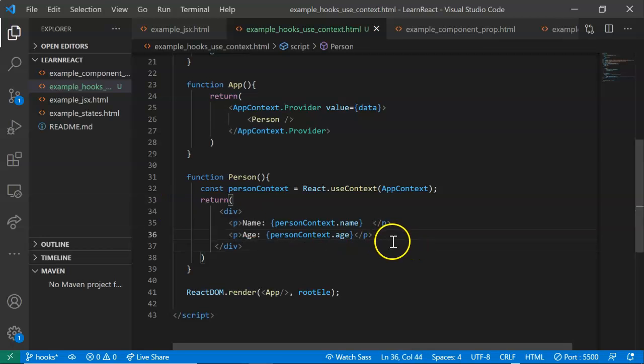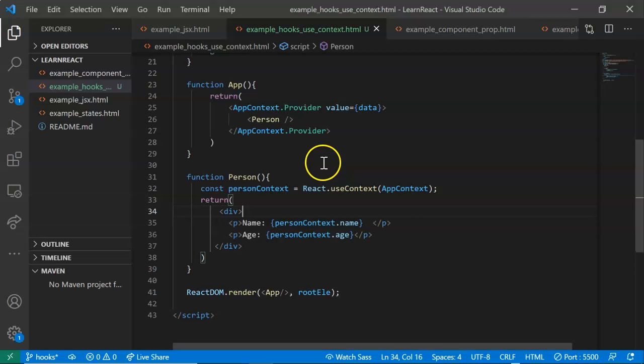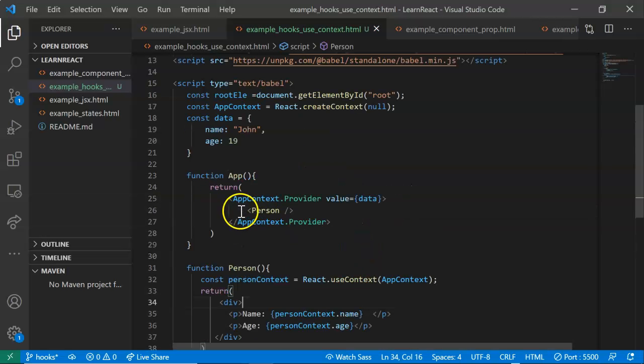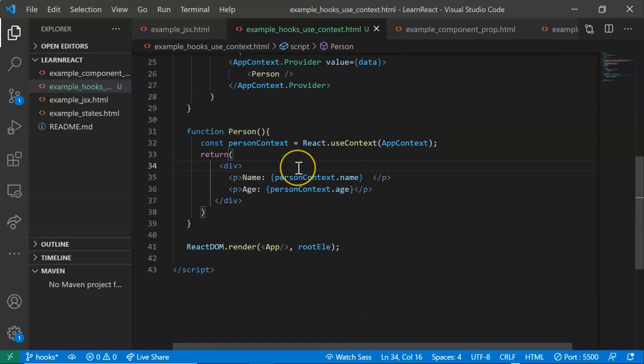So I'm going to right click and open to view this in my browser. You can see we have the output. We have name John, age 19. So this is how you use context. The very first thing we did was create the context, then we provided or published the context. Then within the child component, we used that context.